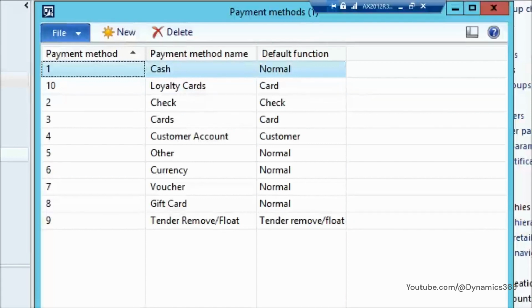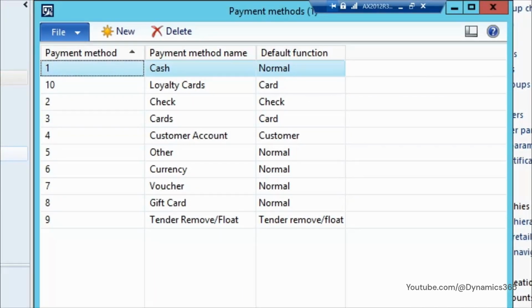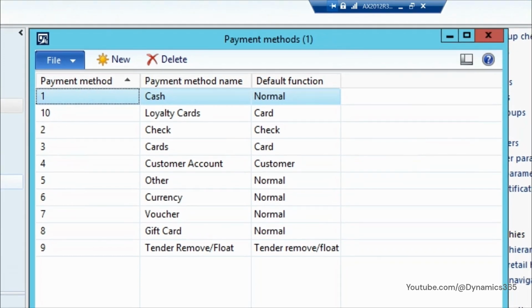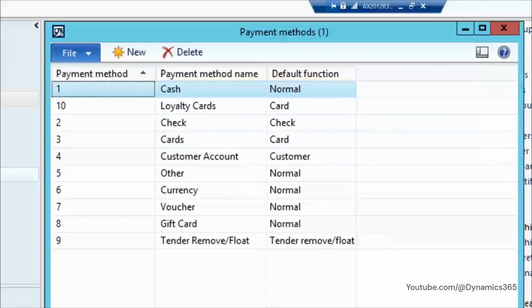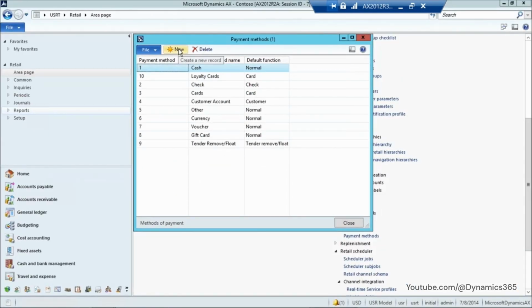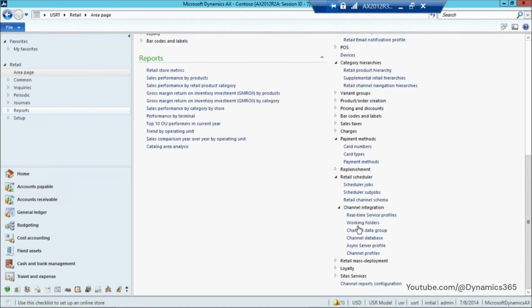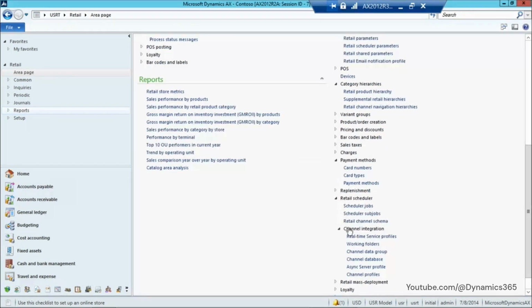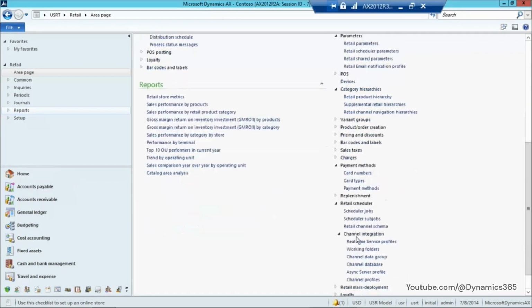Our focus here would be an online store, wherein we have gift cards, loyalty cards, cards and cash. Cash would be for a POS kind of configuration of a channel. But with e-commerce we will be more focused towards loyalty cards and gift cards, and even customer accounts. Here you can always create a new payment method if you would like to have more. And with that I conclude the configurations for channel, but we should also look at payment connections.